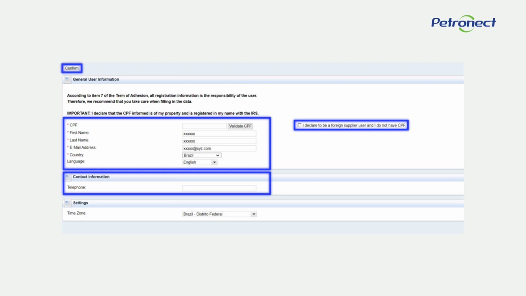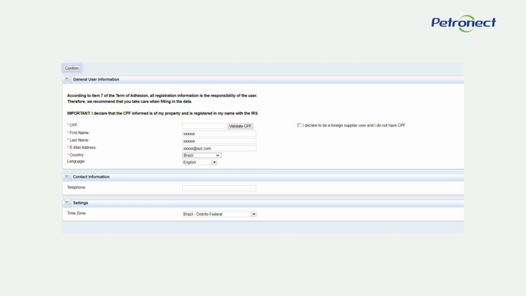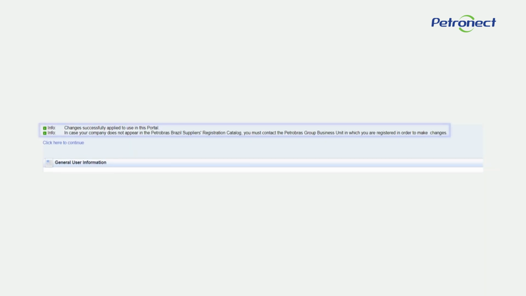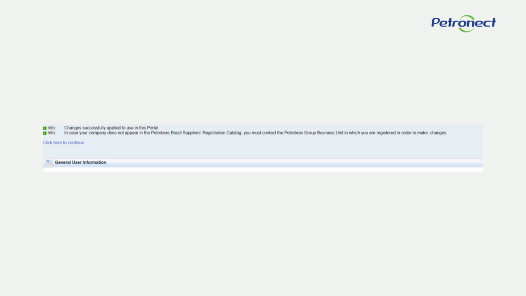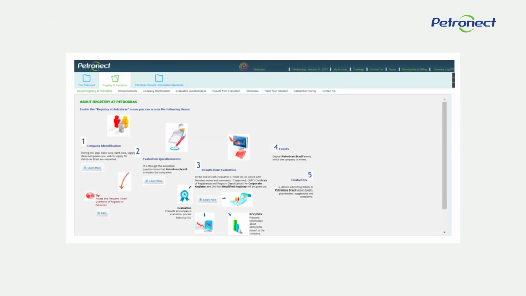After all, click the Confirm button to confirm the information. Once confirmed, the message below will be displayed and the fields will be blocked for further edition. Press "click here" to continue to navigate on the portal. Everything alright? The Petronect portal will be ready to use, and you can check every folder in the menu.